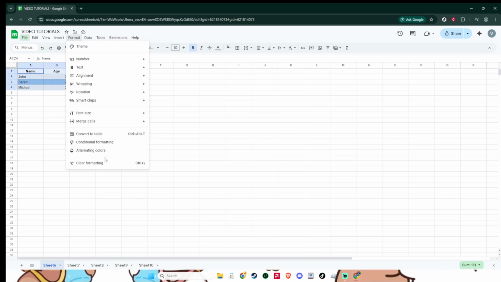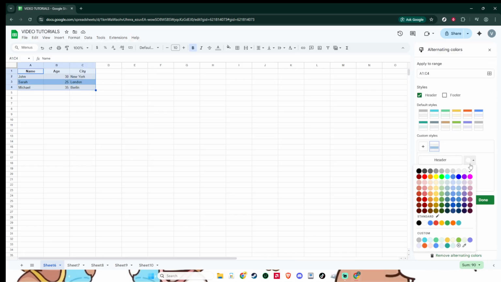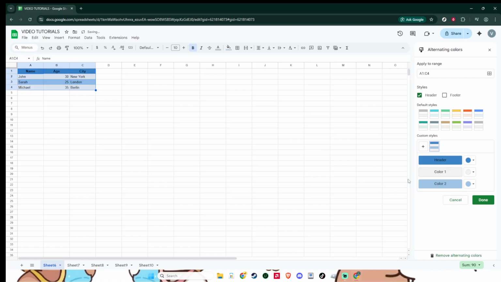A quick tip: if you add new rows inside the formatted range, the striping continues automatically. If you insert rows below or beyond that range, you may need to open the panel again and expand the selection so the pattern extends.